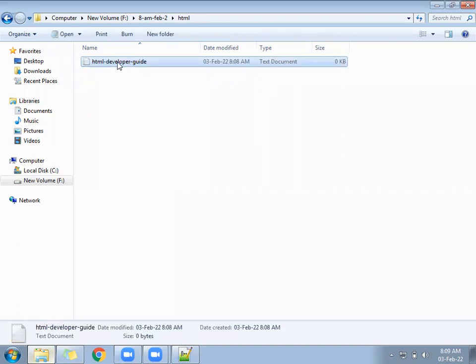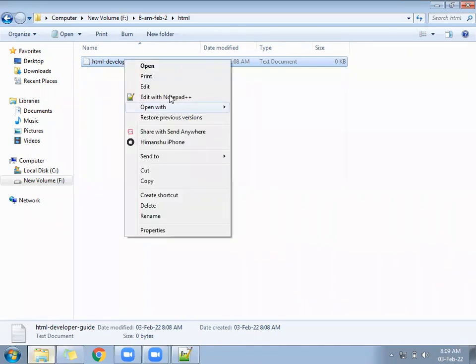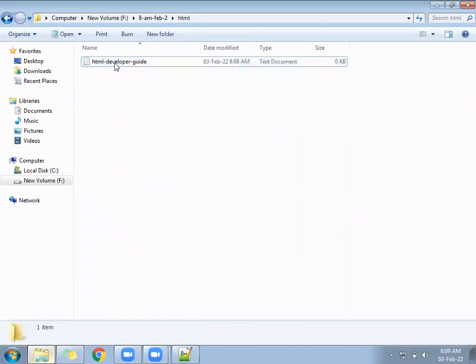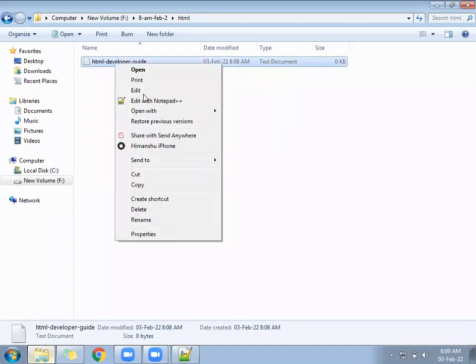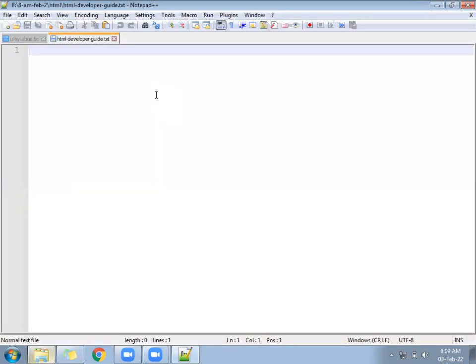Go to your HTML developer guide, do a right click, and then whichever editor you are following, maybe Notepad++, Sublime Editor, VS Code, Eclipse, or whichever editor you have in the system, right click again and an option will come. Suppose for me the option is coming called Edit with Notepad++. I will select this, so my file will get opened in the Notepad++ editor. Let's open the file in Notepad++ or whichever editor you are following.